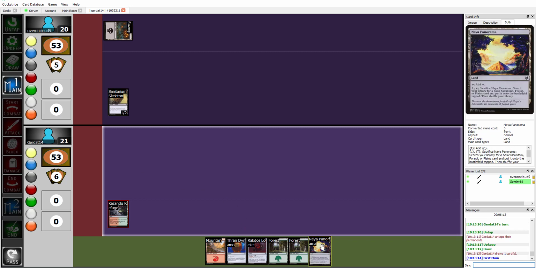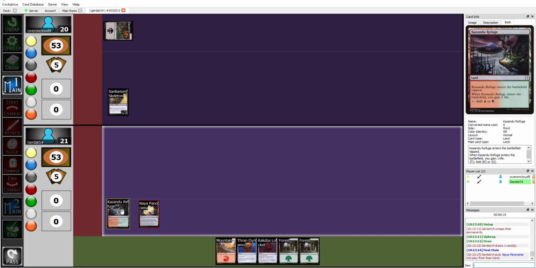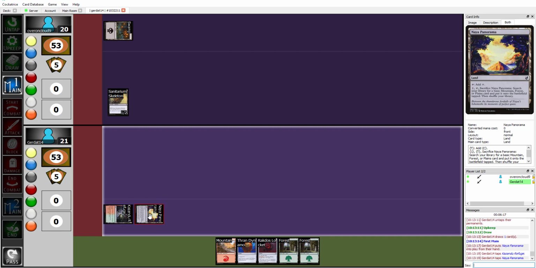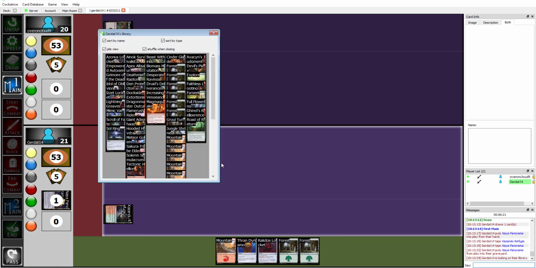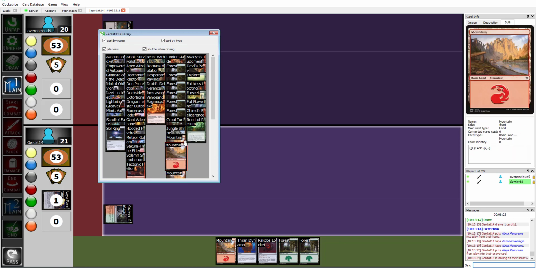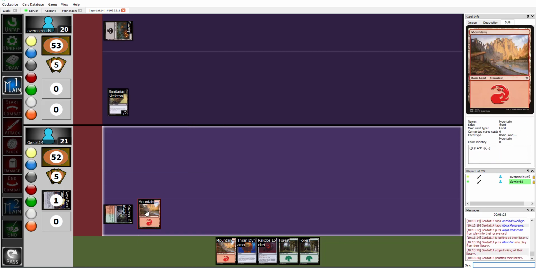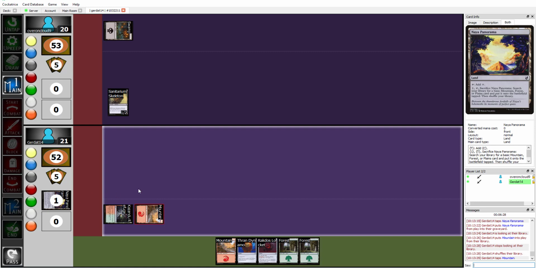All right, let's put down a Naya Panorama, and then pay 1 and tap it and sacrifice it to put down a forest. No, we're going to put down a basic mountain, and it comes in tapped, right? Yes. All right. I will end.